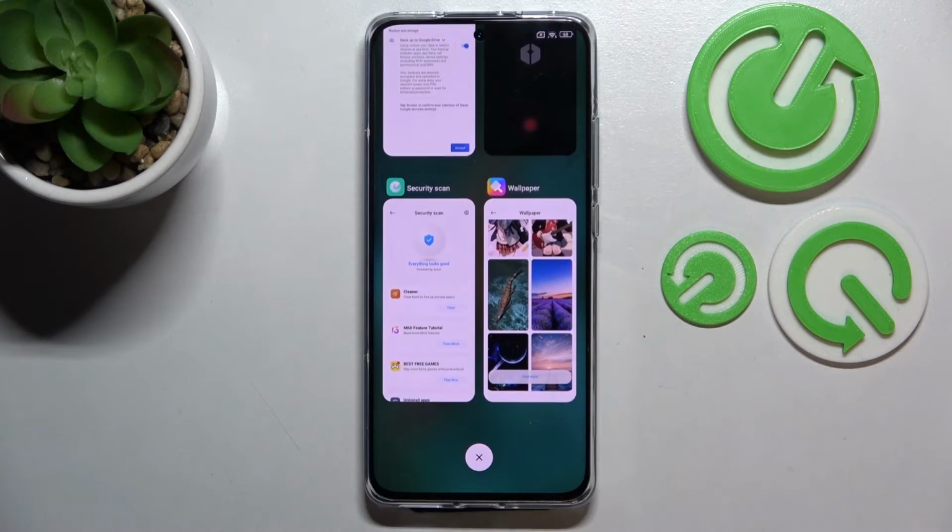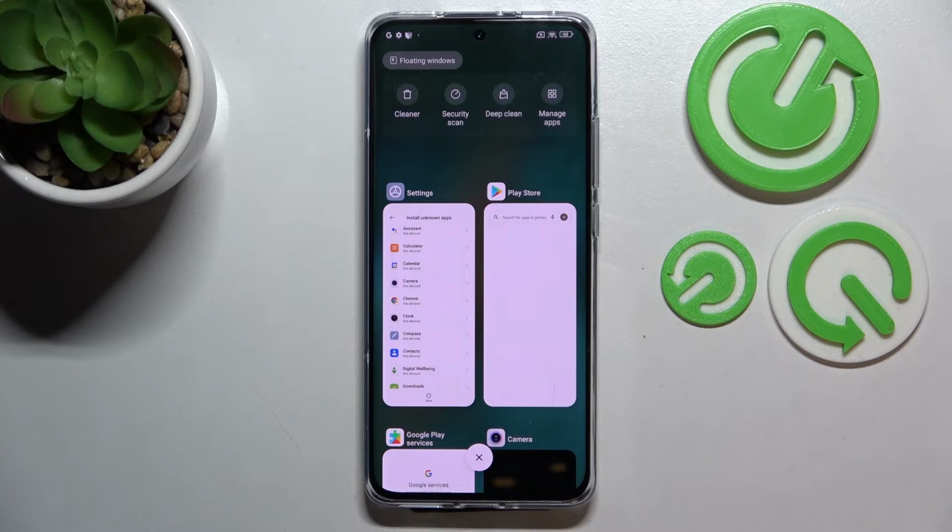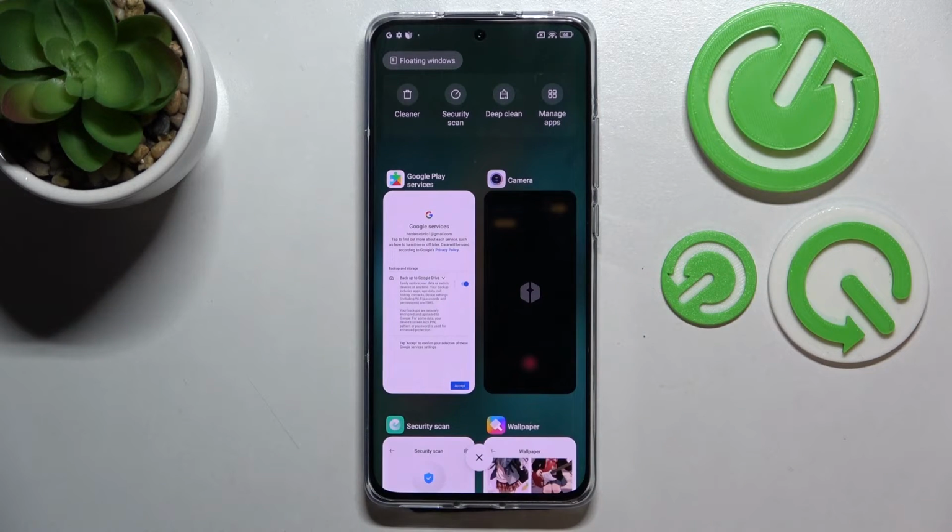And as you can see here, we've got all previously opened apps. And if you'd like to, you can remove them one by one manually, just by swiping them to the right or to the left. It doesn't really matter.